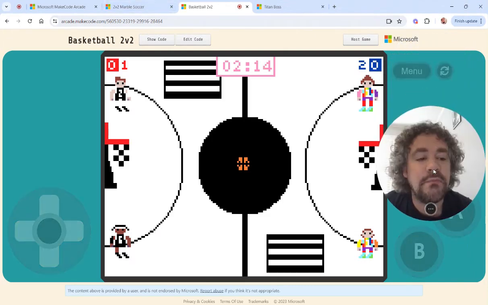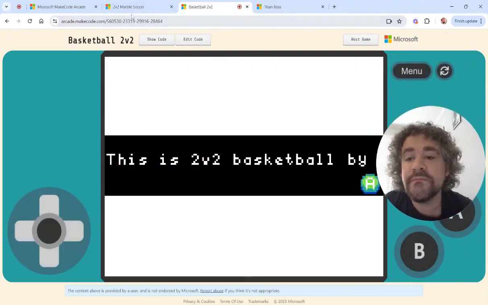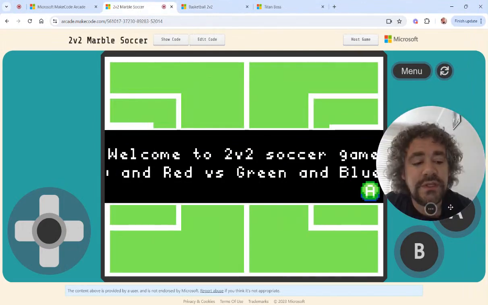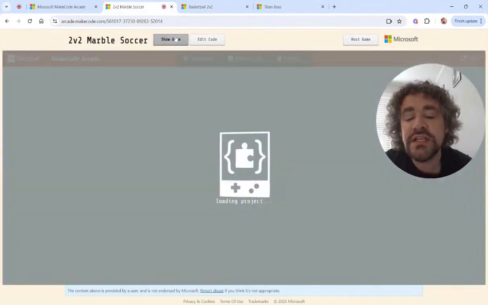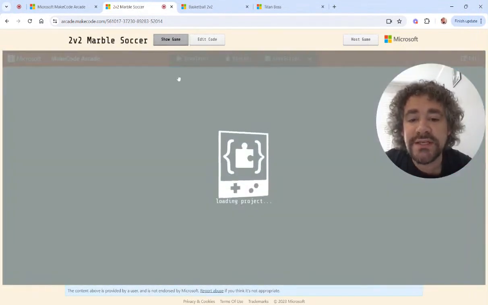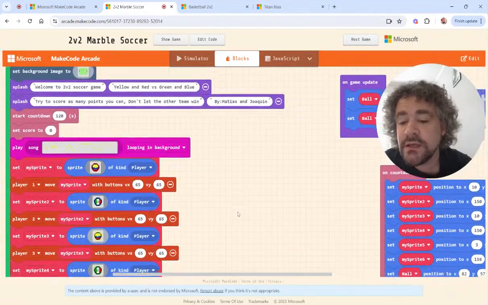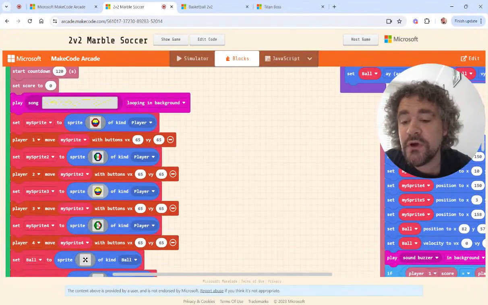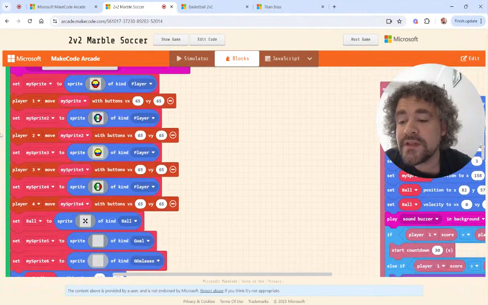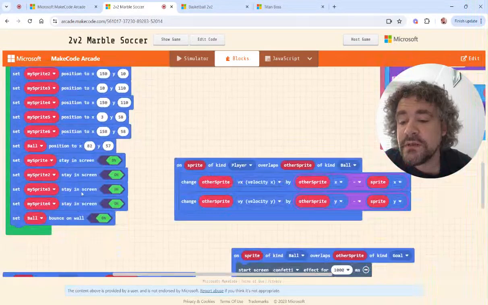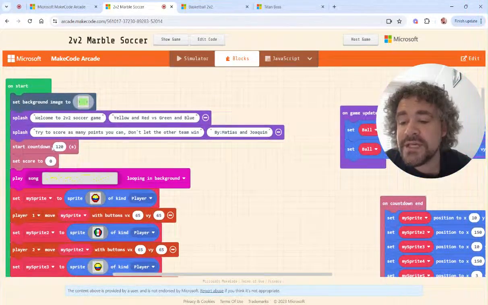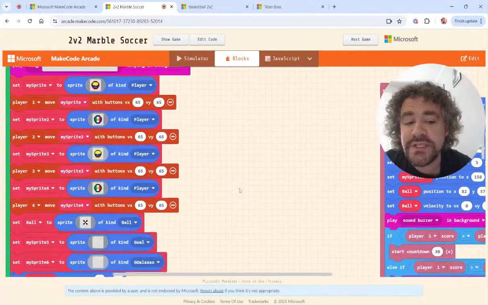Let's take a look now at the marble game, the soccer game. So in this game, if we look at their code, it's going to be probably similar to the basketball one because it's also team-based. So here they did keep all four players as player kind. They got the movement controls in here. They have a countdown of 2 minutes or 120 seconds, which is pretty cool.